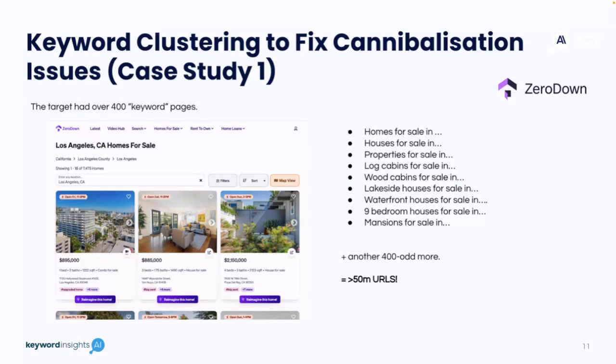This is a case study, and each one of these will show you how we did it and what the results were, so you can really take this home and use it yourselves. But the first one was for a company called Zero Down, which is a large American property company. And they had all these pages that we're going to call keyword pages.